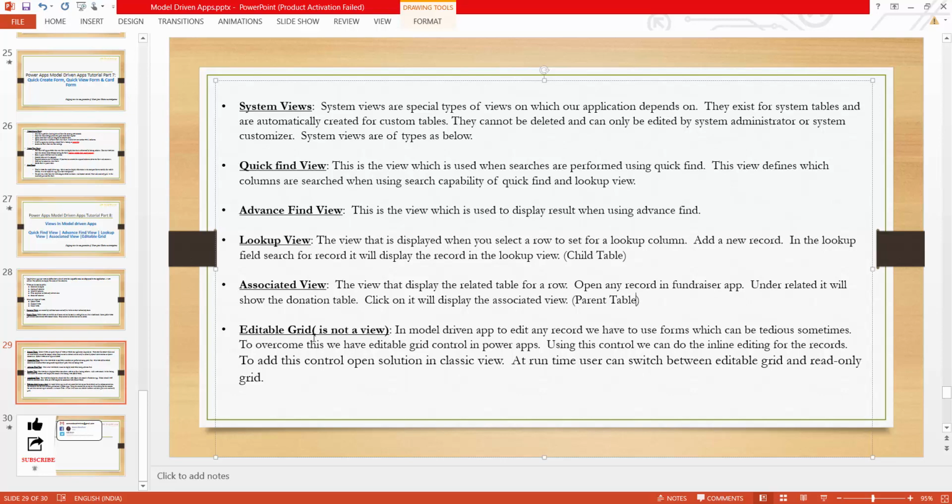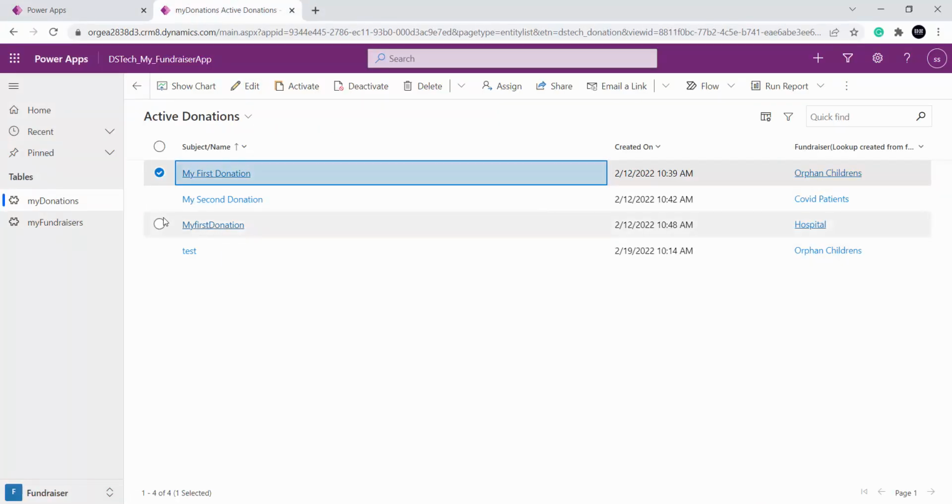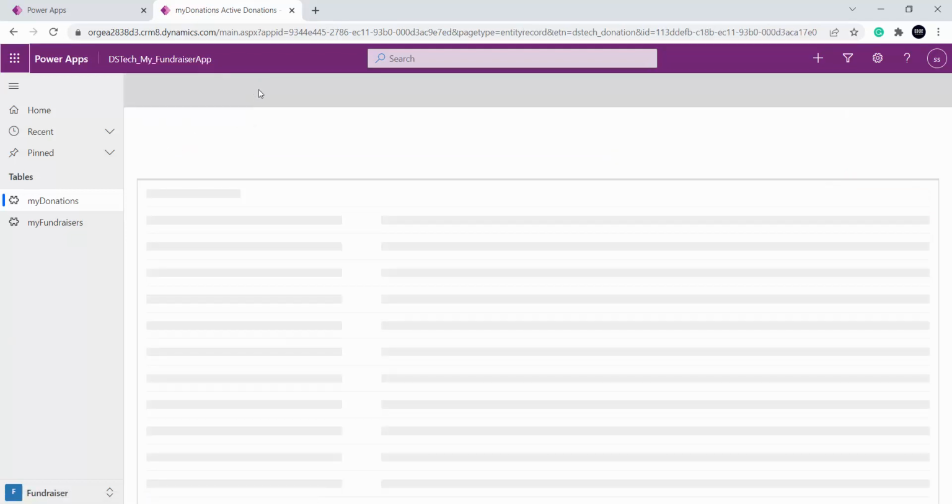Just one last thing I want to cover. This is an editable grid. This is a special type of control. What it will do, it will help you to do inline editing. As of now, if I go to my app, if I have to edit any control, what I have to do, I have to select any record or click on edit.